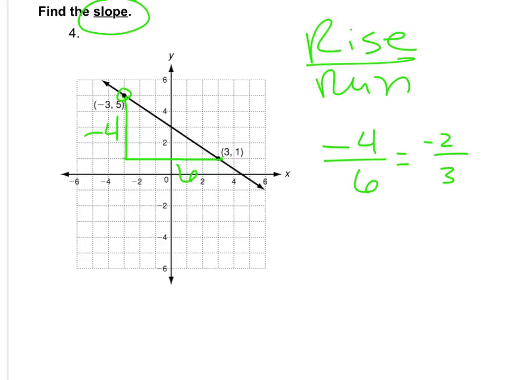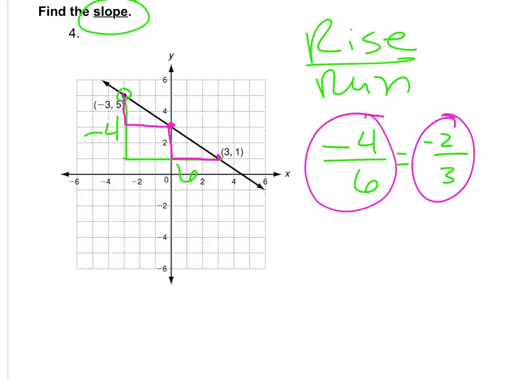Now, check this out. If I take this slope right here and I go from the same point, if I go down 2, 1, 2, 3, I should still get a point on that line. And I'm going to do it again. So down 2, 1, 2, 3. Again, it's a point on the line. So even when you reduce it down, the ratios should be the same.